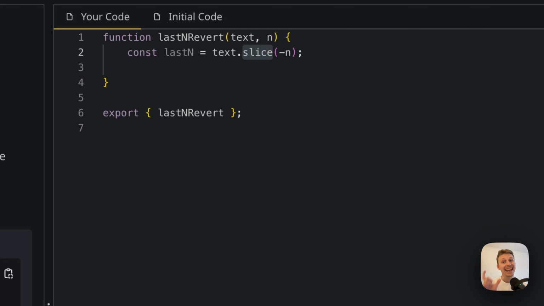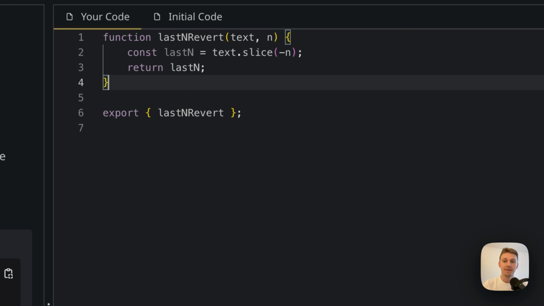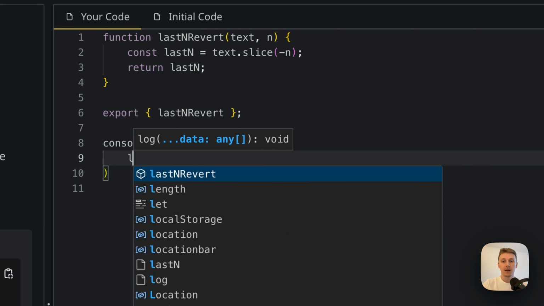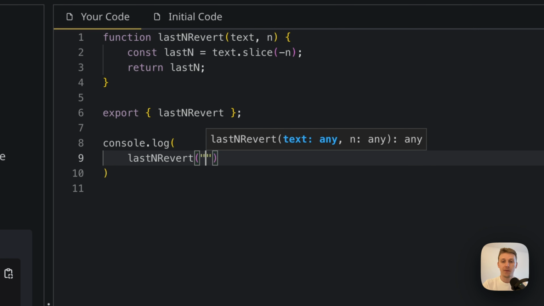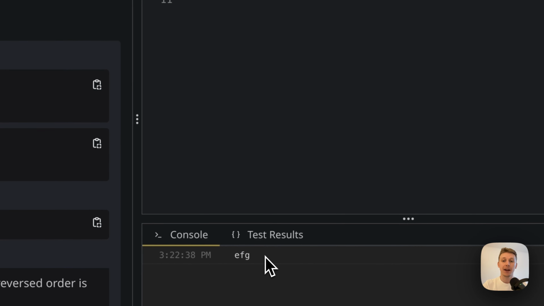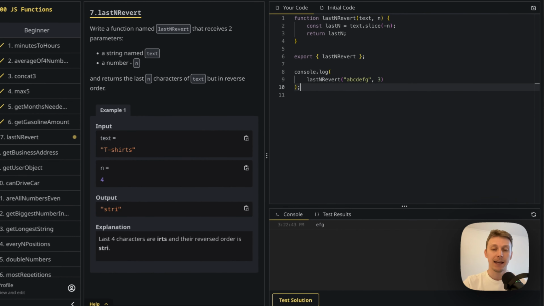And what it does is gives us a part of that string. By calling this function with -n, what I'm saying is, hey, I want the last n characters of our text. Now, don't take my word for it, so let's test it. I'm going to say return lastN, and here let's do console log of lastNRevert of maybe our text is going to be A, B, C, D, E, F, G, and 3. Now, what should I get is the last 3 characters, and I get them. So that's great.